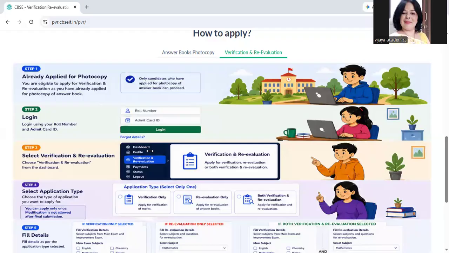Now, to track your application status, go back to your dashboard and click on check status. You will be able to see exactly where your application is, whether it's submitted, payment done, processing, ready, or completed.